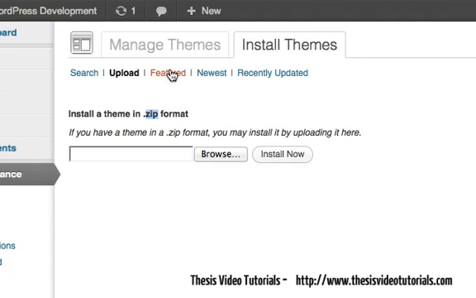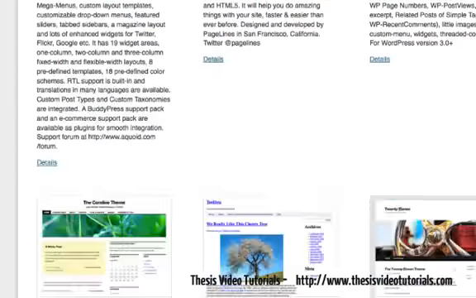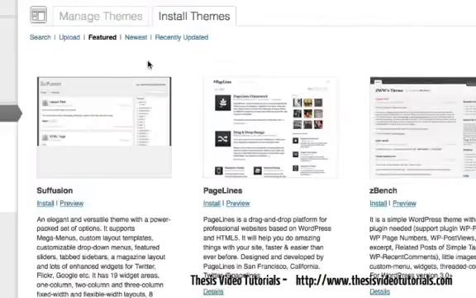You can then look through the featured themes that WordPress have set as being featured, so you can have a look through those and install one if you find one that you like. The newest are the most recent themes that have become available, and you might have noticed from the last video that the Sundance one is there because it is a brand new theme, and recently updated are those that have recently updated the theme and told the WordPress directory that it's been updated. So they're the ways of grabbing a theme and installing it.